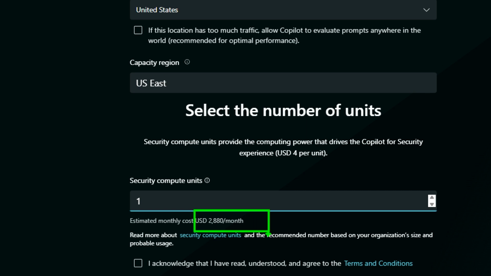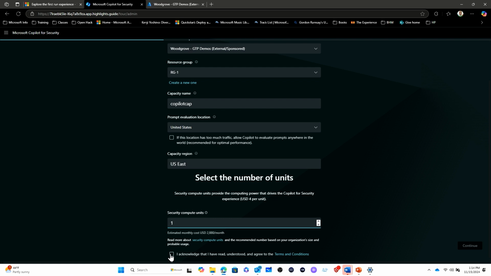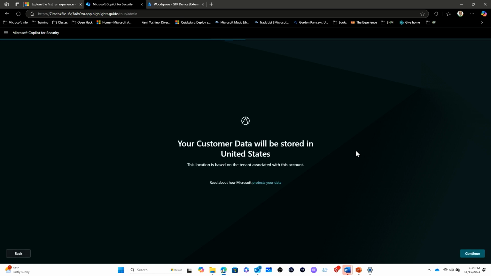You will be able to adjust the capacity that's actually in use within Copilot for Security after the fact. So if you allocate 3 SCUs and you decide that you really only need 1, you can always adjust that capacity. We'll talk more about that in other videos. You'll then acknowledge that you understand these rules and click Continue, and it'll go ahead and set up your capacity. It tells you your data is going to be stored in the United States. We'll click Continue down here in the bottom right.